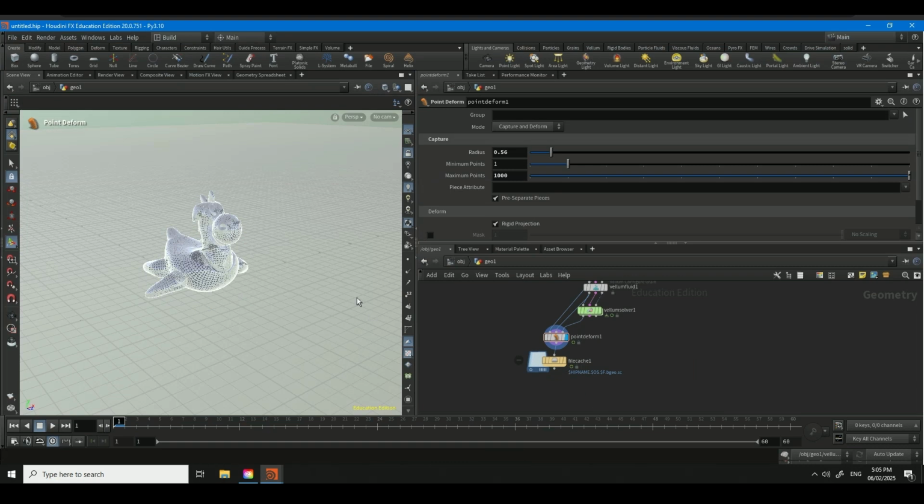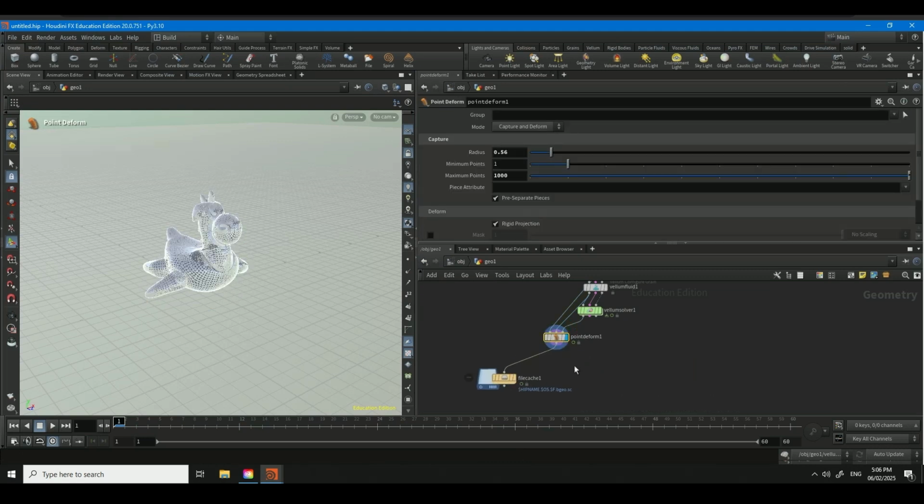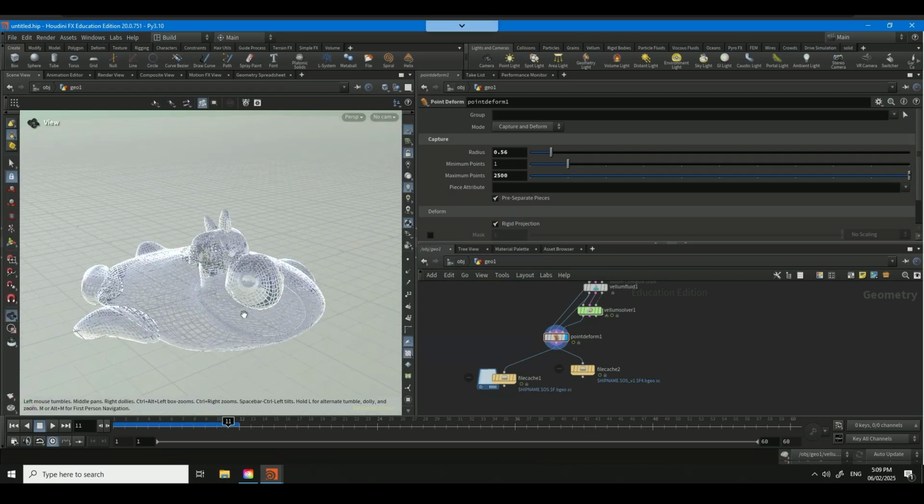Okay, so apparently once you file cache something out, it keeps that shader on, so just go back to point deform, drop another file cache, and actually we can experiment here and just turn up the point deform to 5,000. That seems pretty crazy, maybe 2,500. I'm going to play the first 11 frames just to see how it looks, and then decide whether I should turn down the maximum points. Okay, so it's got to the 11th frame as planned, and it looks okay.